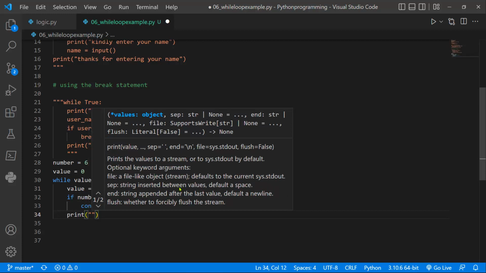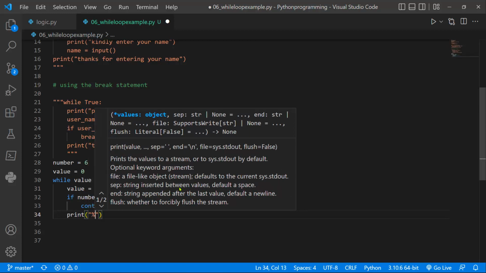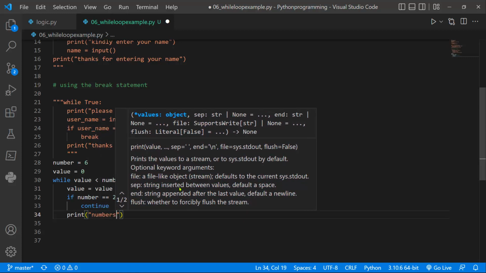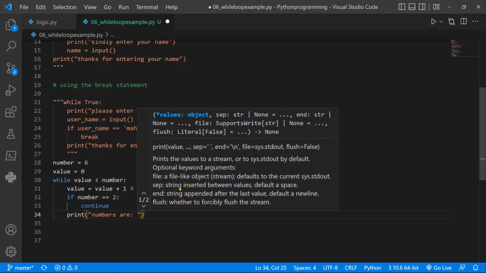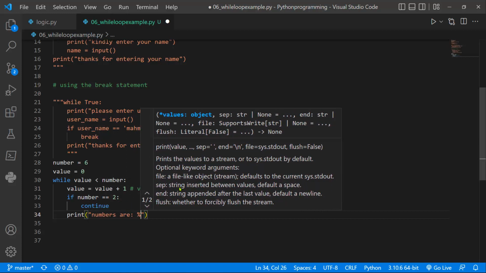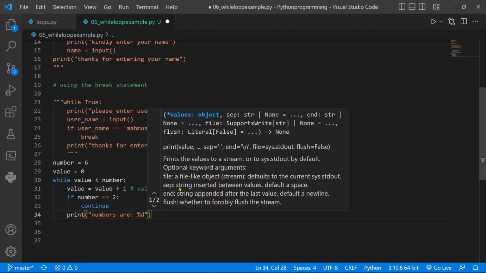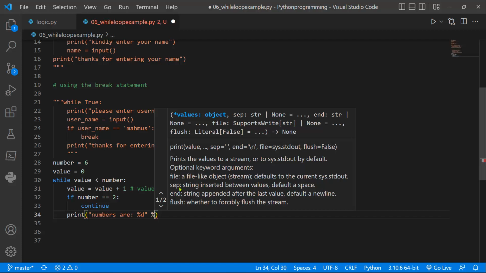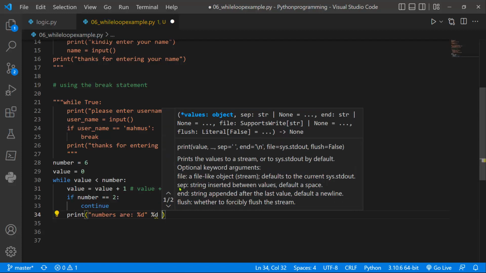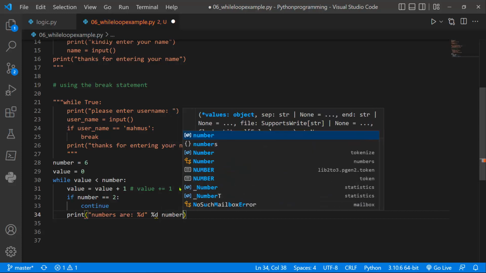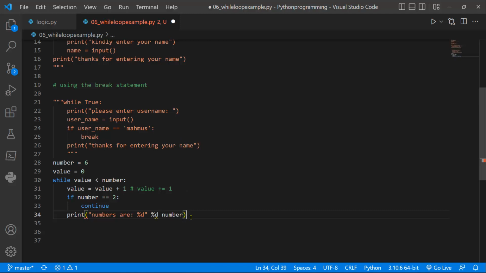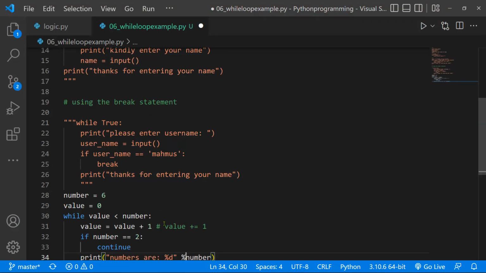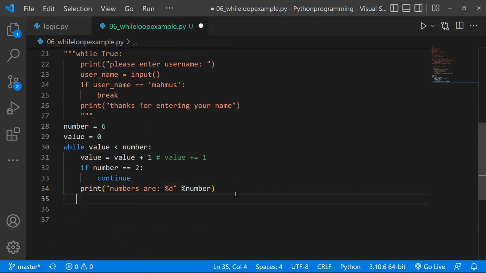And let's do a string and say our format. Let's say numbers are, and I'll do a percent d, and I'll come over here and do a percent d, number. We don't need to use the d again, and we just want to display our number right here. I just increased that size so we can see what we're doing here.